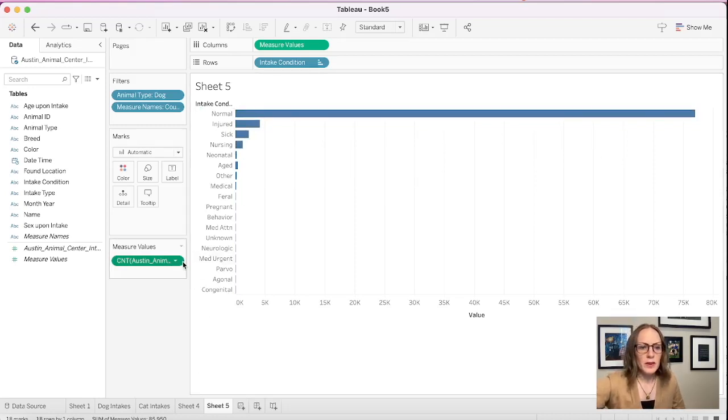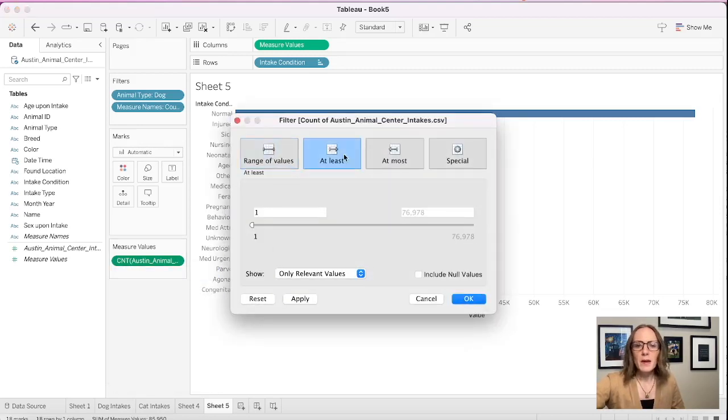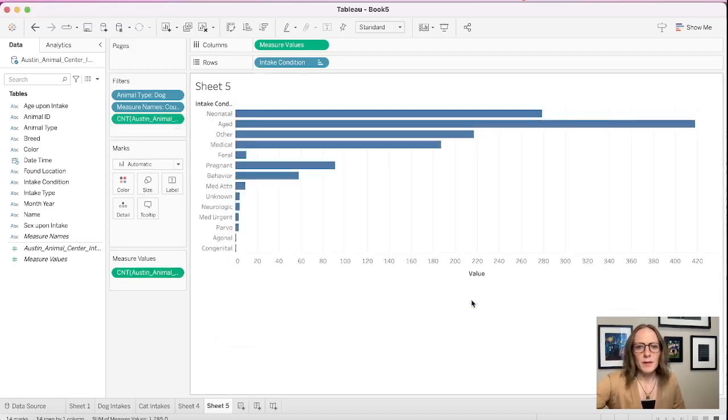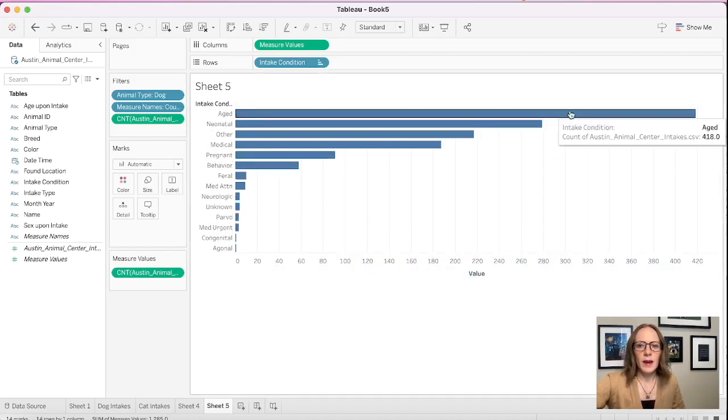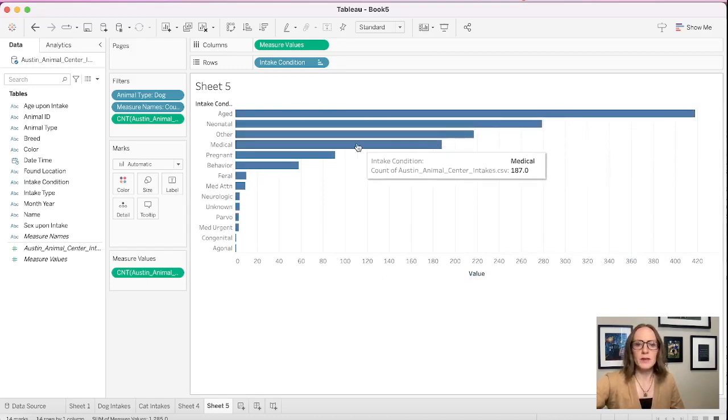Something we could do is add a filter to our measure values and say, maybe I only want to show things that are, let's see, at most, maybe I could put in 500. And then it will just show the intake conditions that had less than 500. And so we could, again, order these and look at those different categories and the number in those different categories. And so this can be helpful to get an idea of what's happening with your data set.